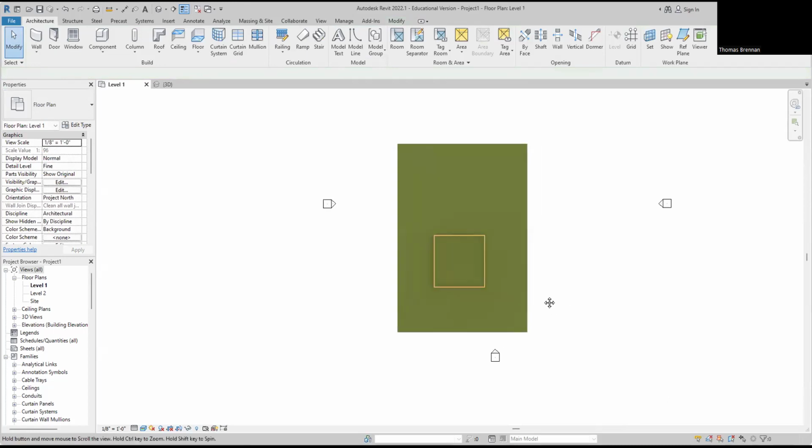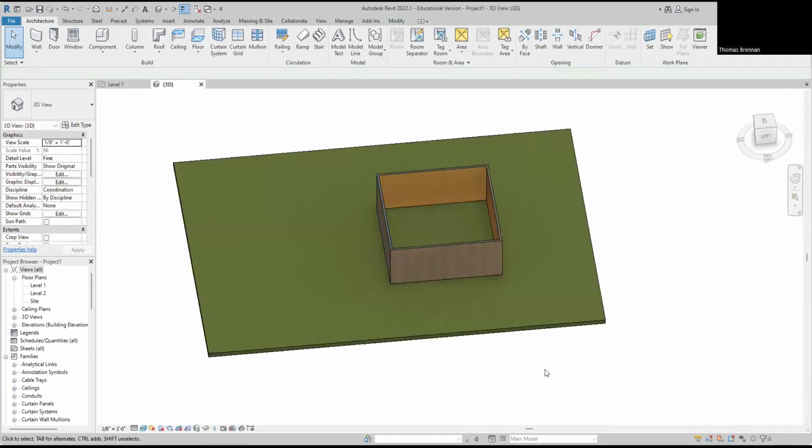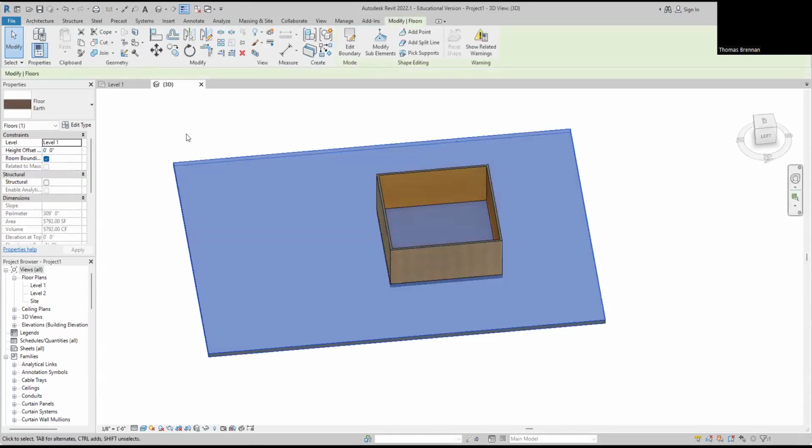Okay, now the thing is, when you take a look at it in 3D, your floors actually do overlap. So now what you have to do is that grass actually has to be lower than your other floor. It just makes sense. So click on the grass like this. In 3D is going to be easiest. And then you go over here to your height offset.